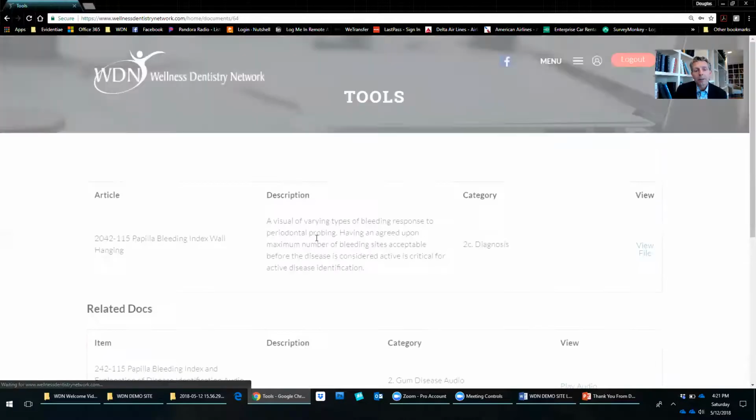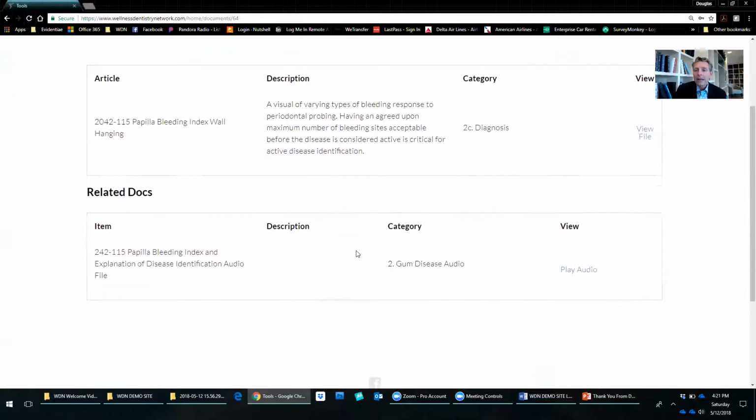When I click on the papilla bleeding index, you'll see it opens up. But now you'll see 2 documents. You'll see some other related docs or instructionals on how to use this document. And what this is simply an audio file. It's an audio file of me or somebody else explaining how do we use that document. It's really actually quite nice because there's quite a bit of teaching in the audios.